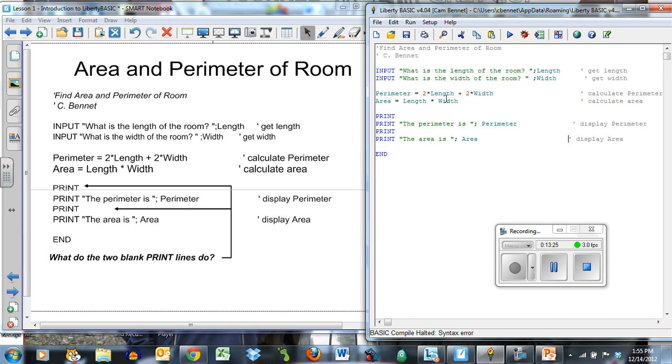Okay, so in this case here, I've got input: what is the length of the room? We're going to call that length. Input: what is the width of the room? We're going to call that width. The perimeter is 2 times the length plus 2 times the width, so that calculates the perimeter. And then it determines the area by taking the length multiplied by the width. You'll notice that the star is used for multiplication.